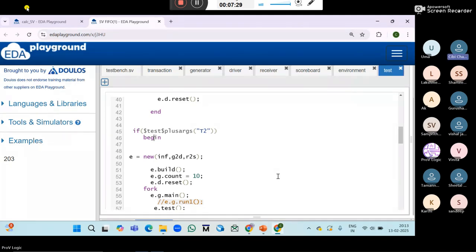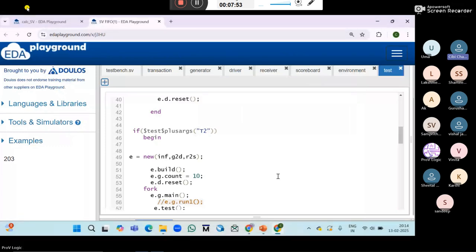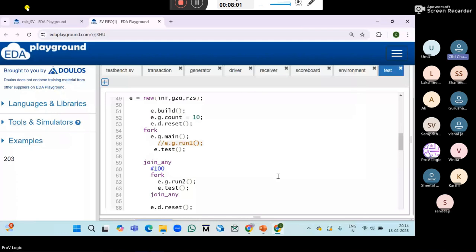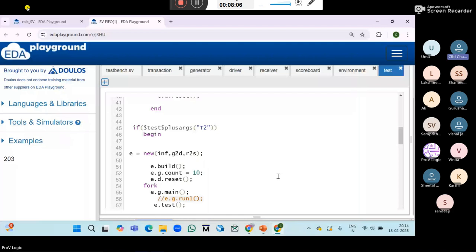If it is UVM, we can use the object overriding concept and override our previous object with a new one. Since it is not available, we are using this test plus args. For example, when we call T2 in the generator, it directly goes there, ma'am. We use e.run1 for T2, and for T3 we use e.run1, run2, like that. We have different functions and methods. So in that case, we can verify our objects, ma'am.